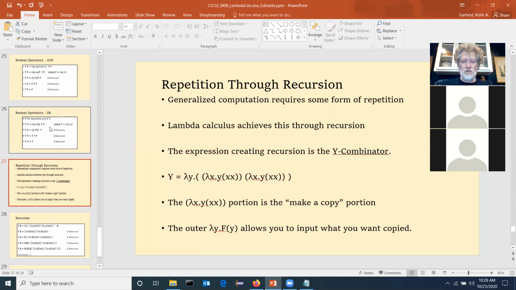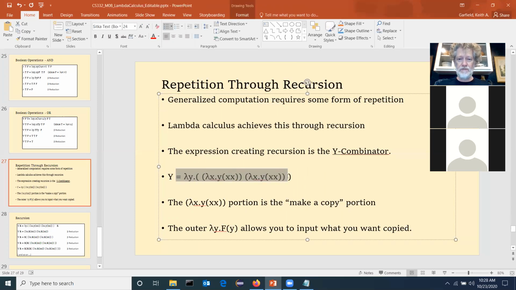And the way this works is through this interesting looking thing, the Y combinator. Now notice, let's do our free and bound variables. Is this X bound?